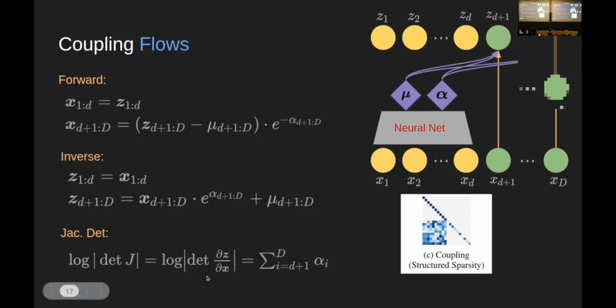There you have to realize that because the Jacobian is lower triangular, the determinant of it will be the product of the diagonal terms. And so the log Jacobian determinant will be the sum of the log of the diagonal terms. And in this case, that will be just these alphas. So it will essentially be the sum of the alphas from d plus 1 to D. And remember that these alphas are just output by this neural network. So it's super simple to compute this.